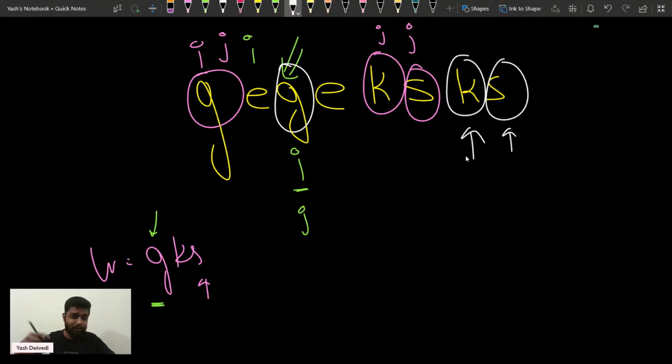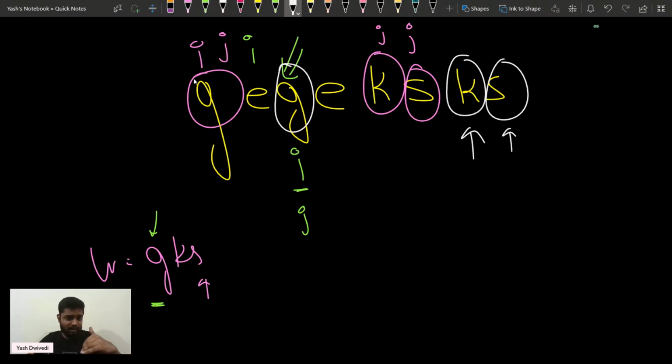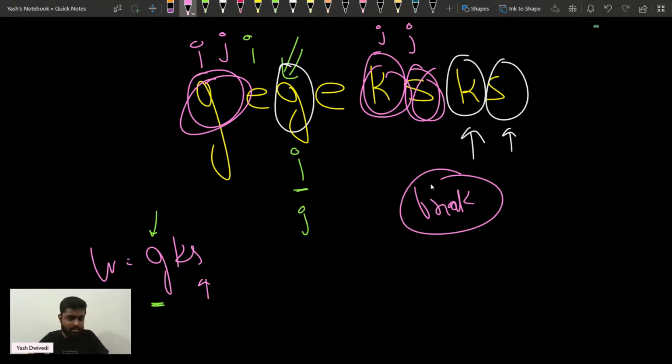That is why we need to run a loop for i as well. When you get this particular pink GKS, after this you don't need to check further, so you'll simply break. Please write break in the chat, guys. After this you'll simply break now.